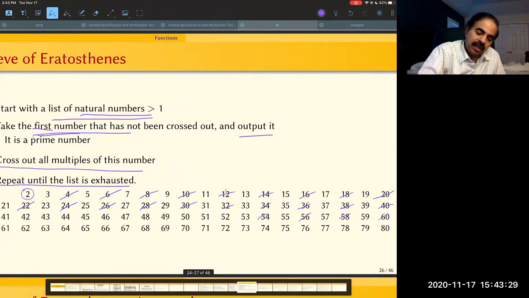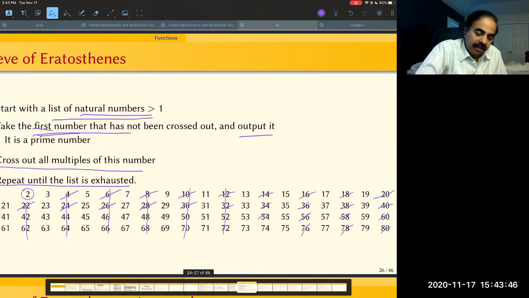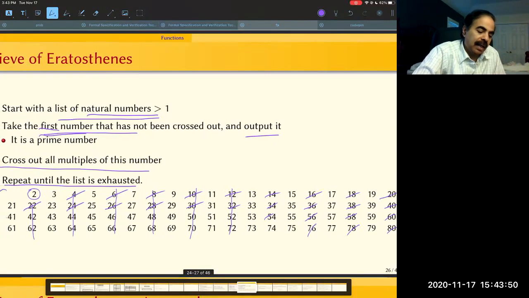Why don't I just do that, right? Because these are all lined up and they're all even. So let's just eliminate them all. Right? So we are done. And then now we come back to the beginning of the list and take the first element that's not crossed out. So that is 3. So we are going to output it.